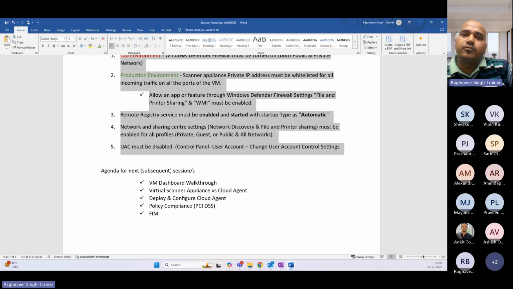So this is something that I expect you to do in your spare time and come back with questions or any guidance that you may require, so that we can focus on more production activities in the session, because we are left with 3 sessions and I want to make sure that I cover every minute aspect of the remaining modules, which are policy compliance and file integrity monitoring.